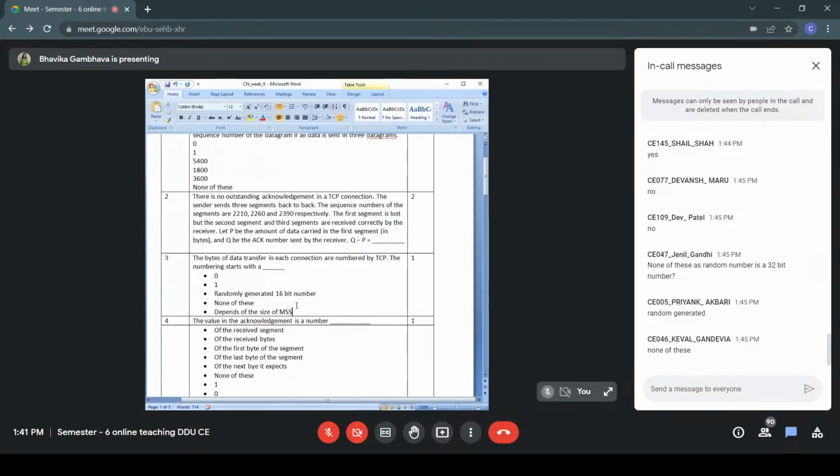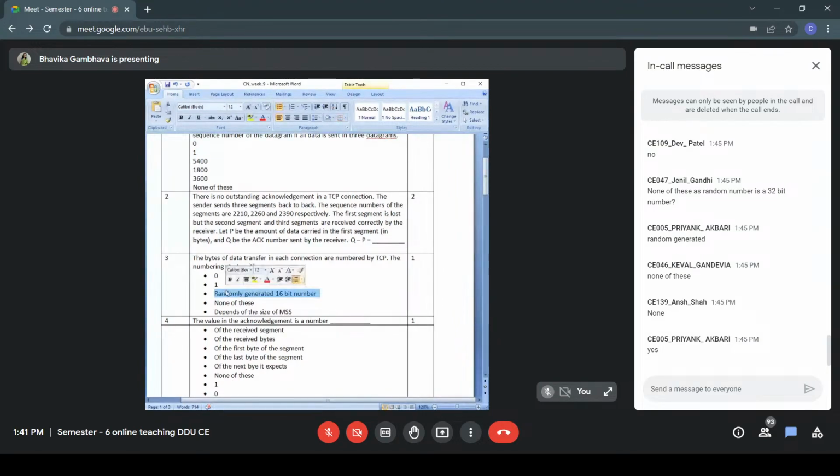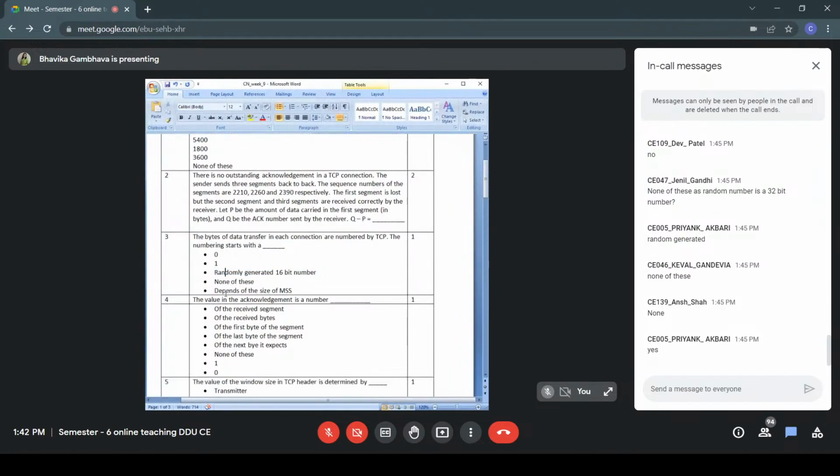Priyank, it is not just plain random generated, it is a randomly generated 16-bit number. But in TCP, the sequence number will be 32 bits. So, yes, Ansh, that is true. So it will be none of this. That would be the answer to this question. It is randomly generated. If it is just written that numbering starts with a random sequence number, then that would be correct, and you would be right. But here it is categorically written, which is wrong. So we'll have to not opt for that.